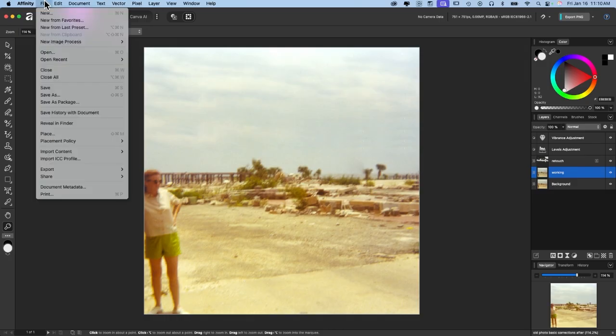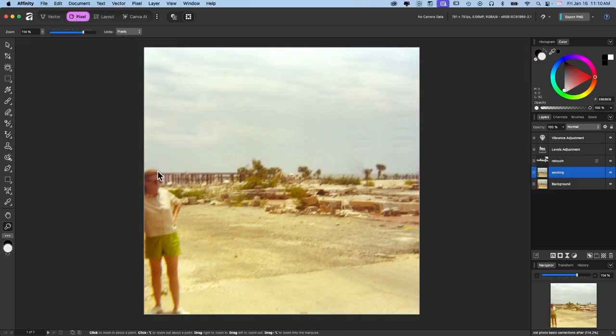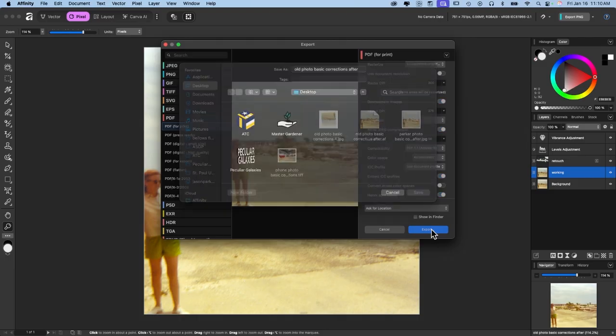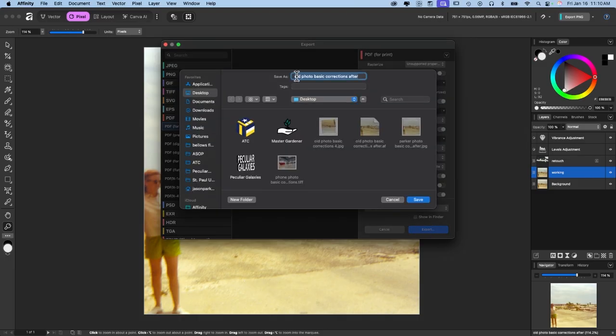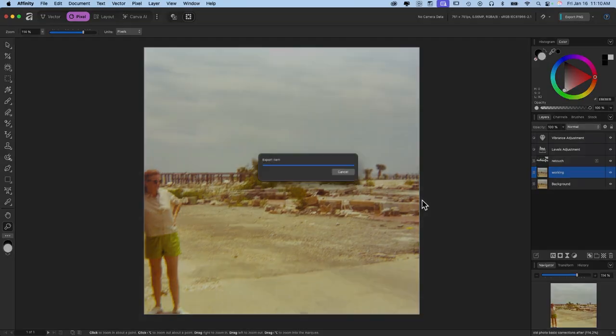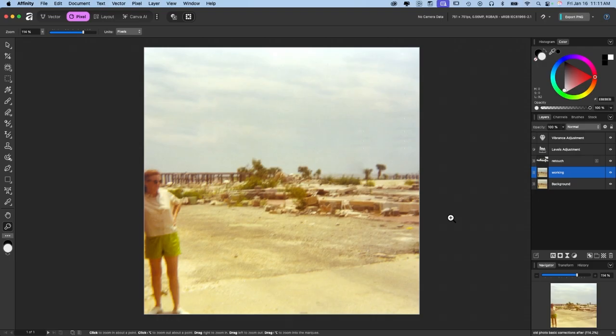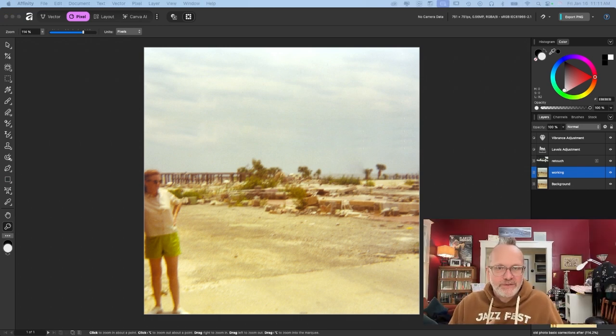That's it. You may also choose File, Export, and save it as a PDF document if you prefer. PDF for print. Same stuff. This is all good. 300 DPI. Export. Parker. Save. And now I have those two files on my desktop where I can put them into Blackboard and submit. So that's a demonstration of how to brighten, darken, crop, and sharpen, do some basic corrections to your images using the Affinity Pixel tool.